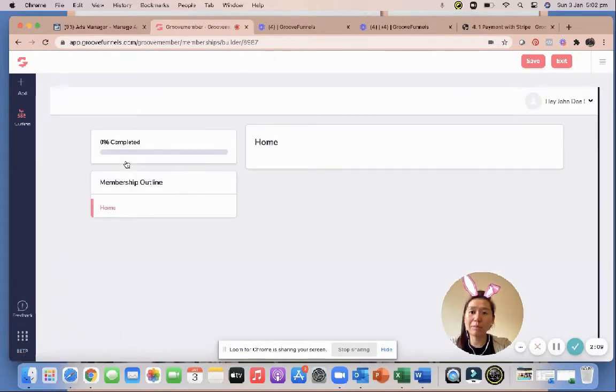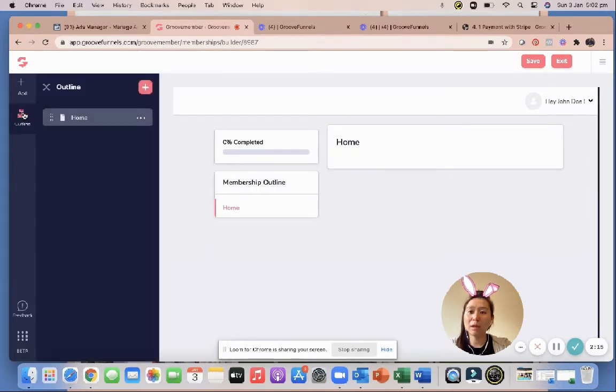Okay, and what happens is when you open the builder, it looks like this, right? Now to edit this, you would need to press on outline and it looks like this, right? So what we're going to do is rename home. We're going to click on this, click on that, rename, and I'm going to call it membership outline, rename. Okay, and that is what's going to show up right there, right?